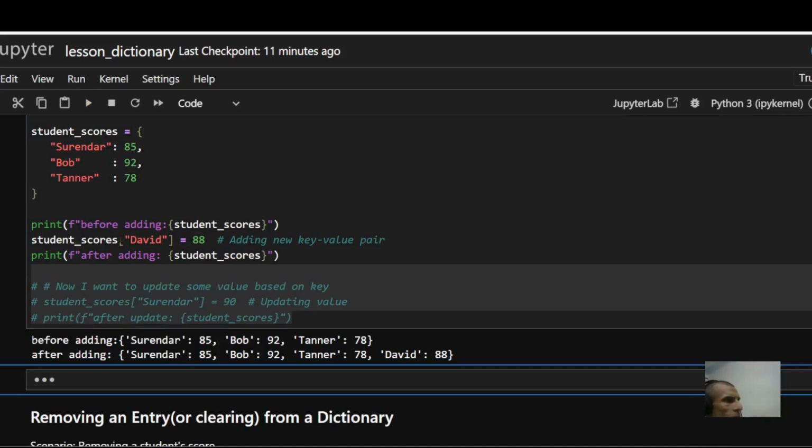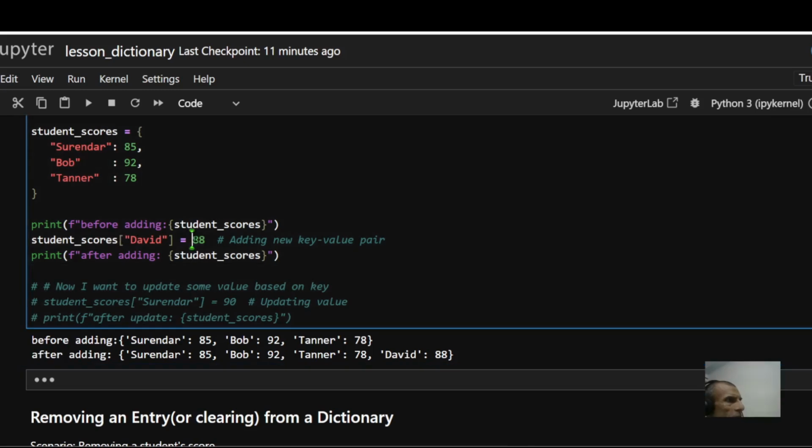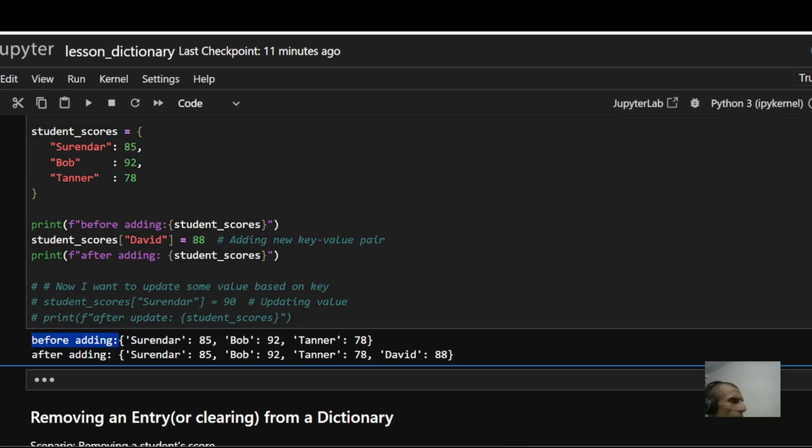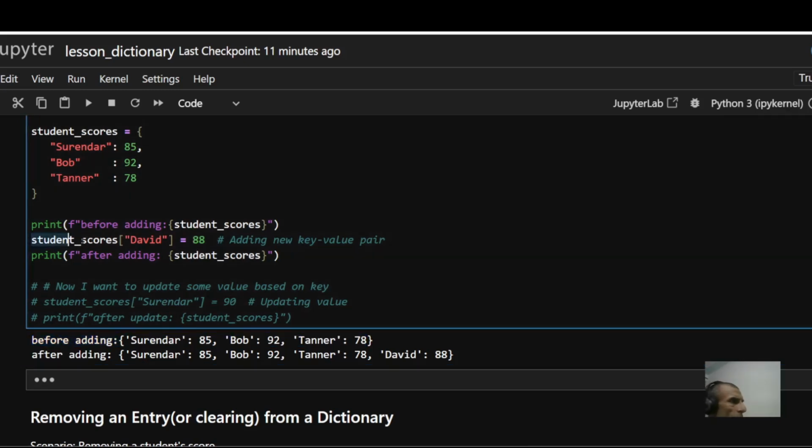So my student scores David is 88. So I'm changing David's score. Where's David? Actually, David is not there. So what's going to happen is it's going to add David over there. So David is not present. It's going to add David and give him a score of 88. So when I run this, you can see that before I added, Surinder, Bob, and Tanner are there, but I added David right here. Okay, so you can add a David.